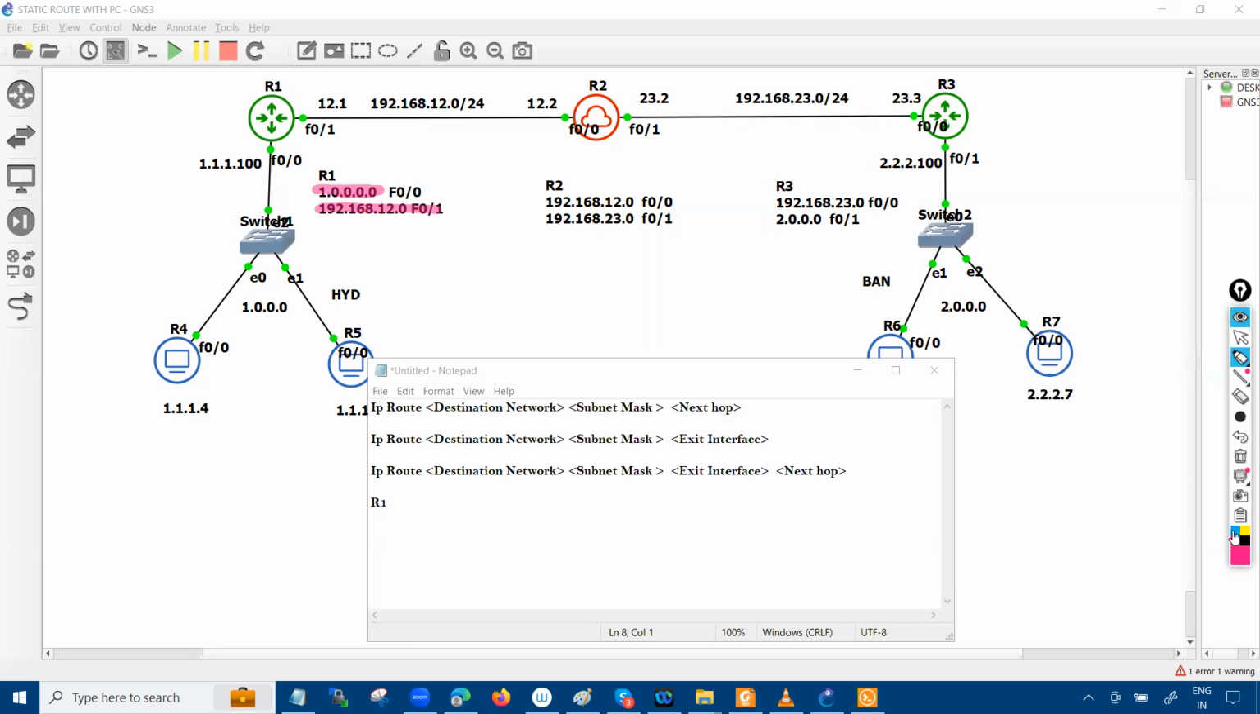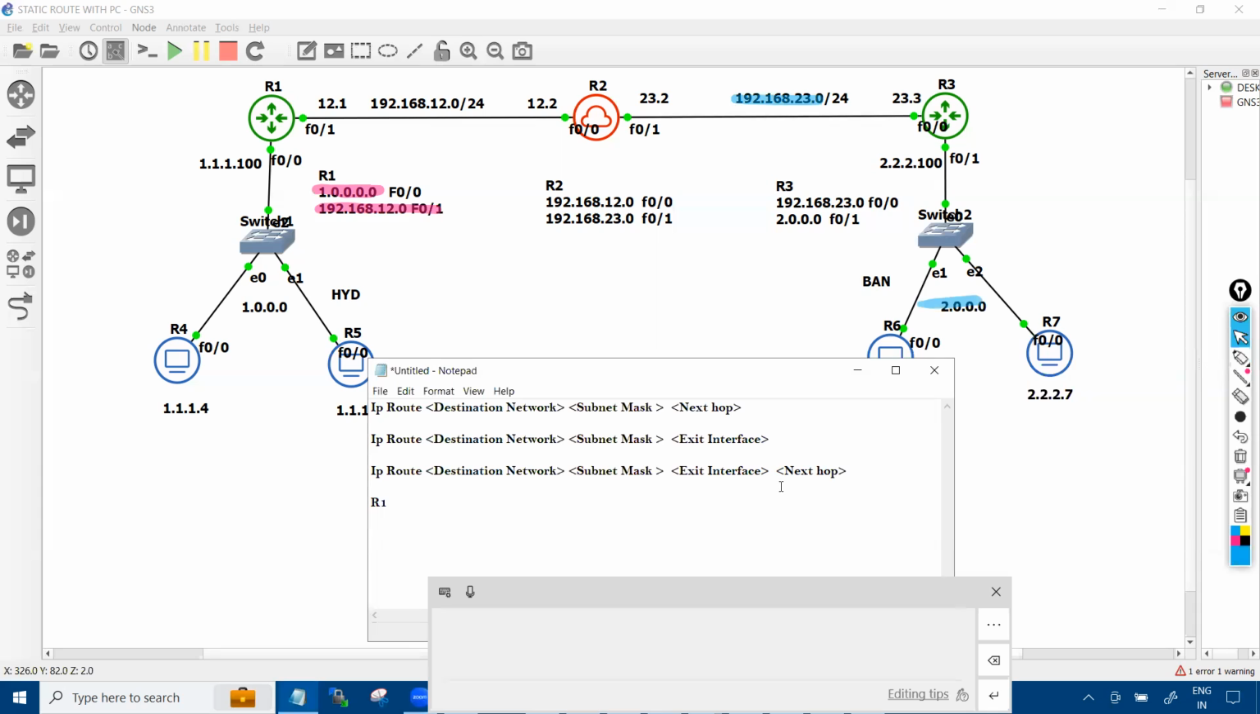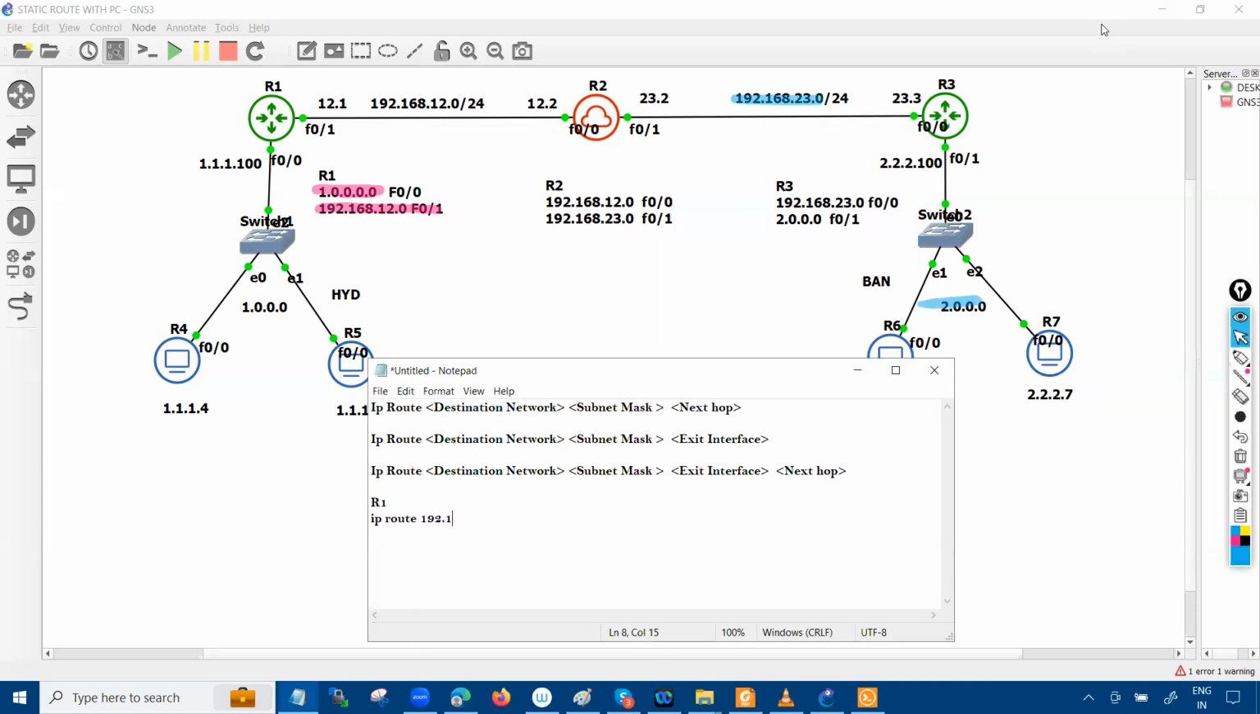So these two routes are already present in router number 1. So which routes do I have to define? I need to define this route and this particular route on router number 1. So you need to go on router number 1 and say ip route 192.23.0, and then I use 0/1, that's my exit interface, and then I need to define the next hop information, that's 12.2. Same way, ip route 2.0.0.0 and subnet mask, 0/1, and same next hop 12.2 on router number 1.